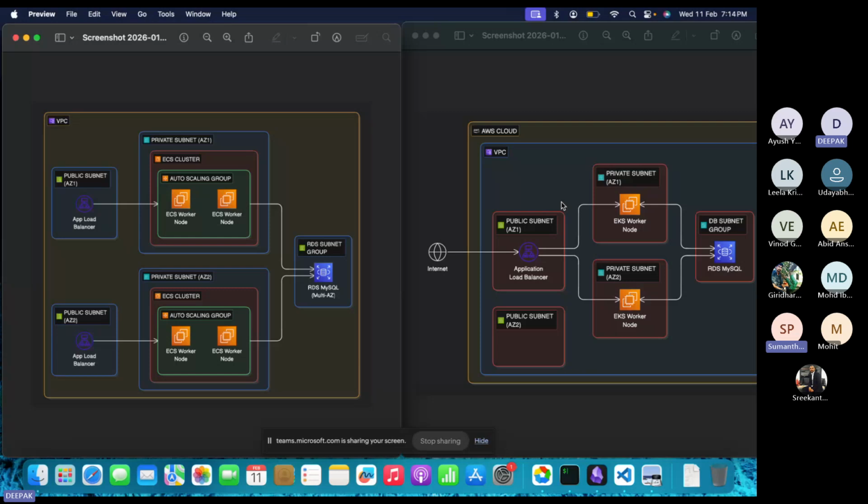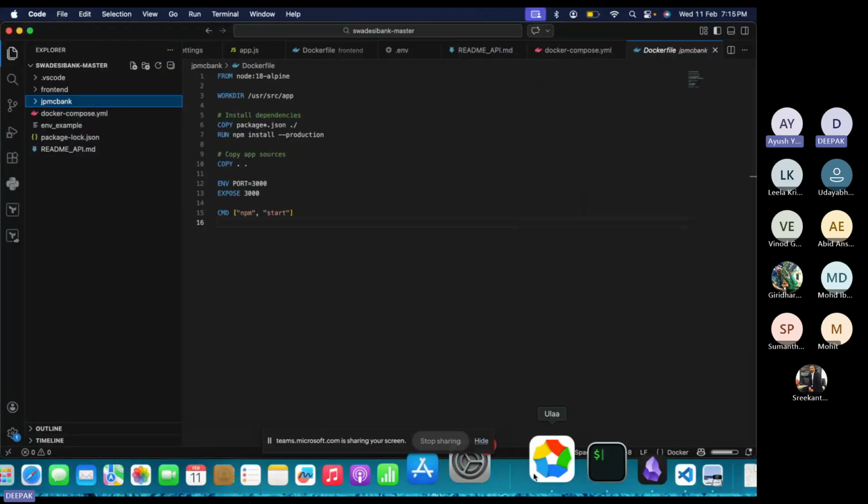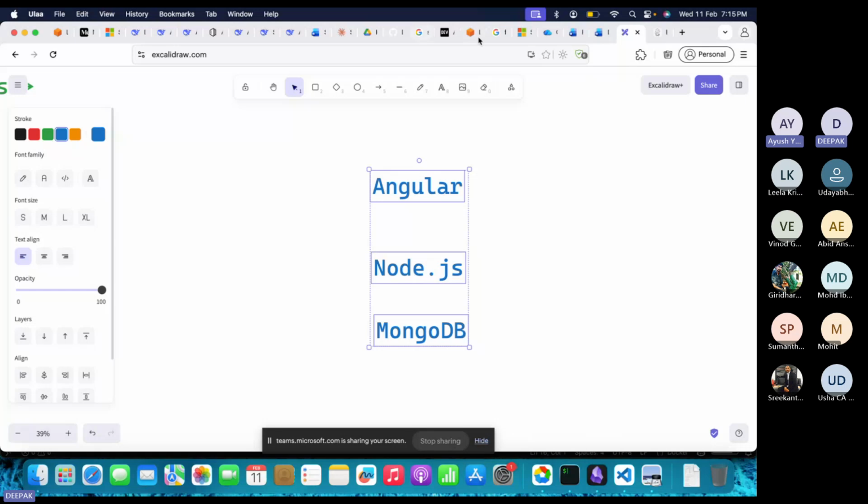Any question, anyone? No, Deepak, it's clear. So the newcomers, like you guys, are you comfortable with this subnet, public subnet, private subnet, or VPC? Yes, I'm understanding. Yes, Deepak.